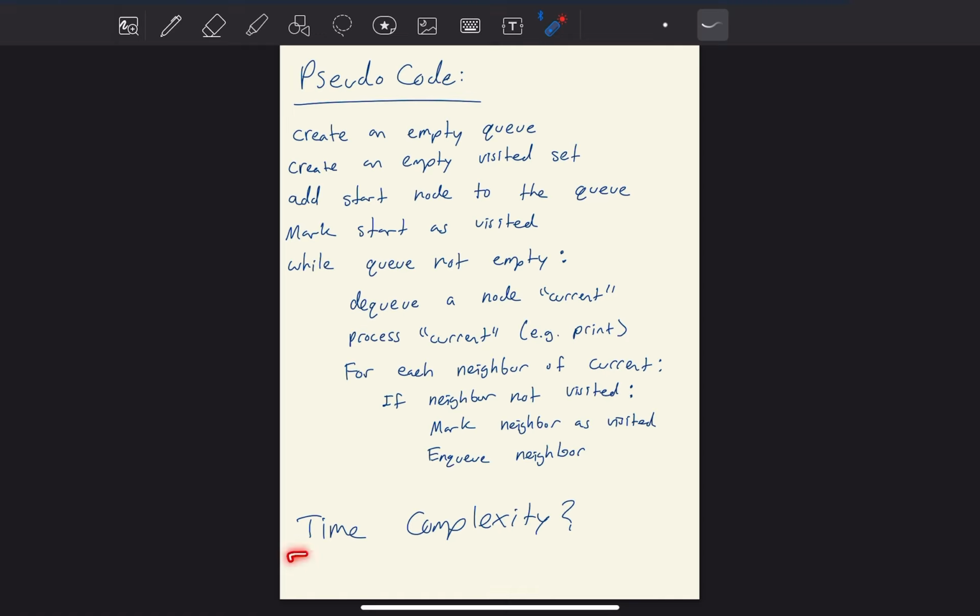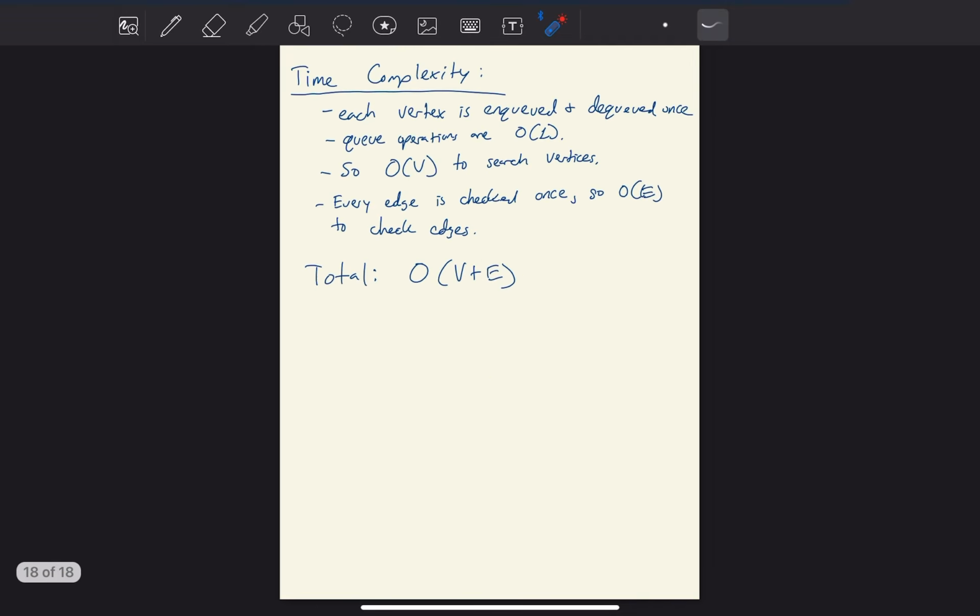So I guess we can analyze the time complexity of this algorithm. Initializing the queue and set is constant, and then we know that set and queue operations, since we're concerned with dequeuing and enqueuing, we know from class that those operations are constant time, right? So since each vertex is enqueued and dequeued once, and like we said, those are both constant time operations, it means that to search all the vertices, we're doing O of V time, okay? And then each edge is also checked once, so we're doing O of E time to check the edges. That means that the total time complexity of the BFS algorithm is O of V plus E.